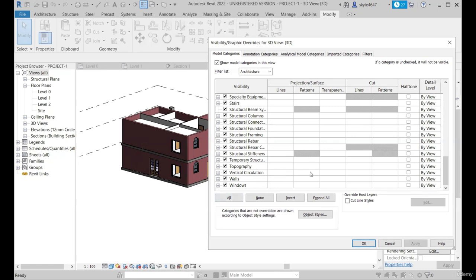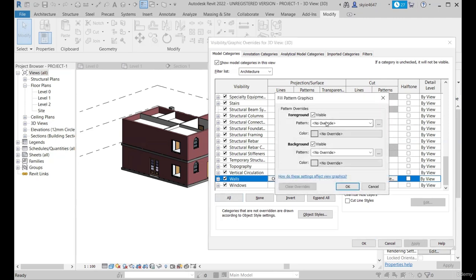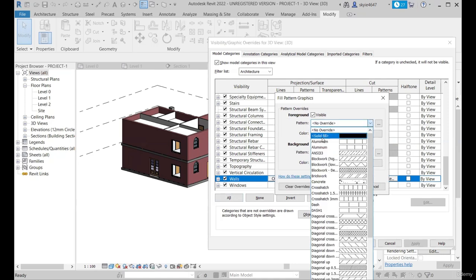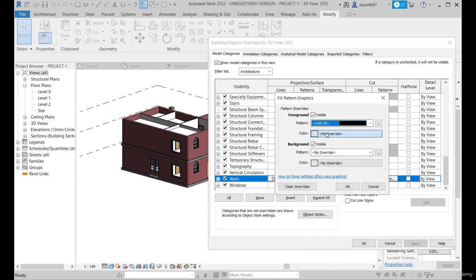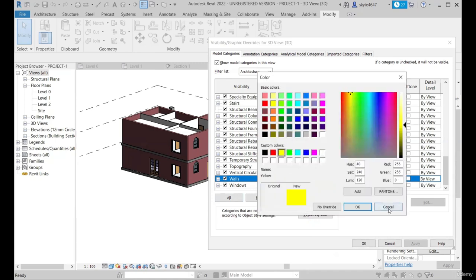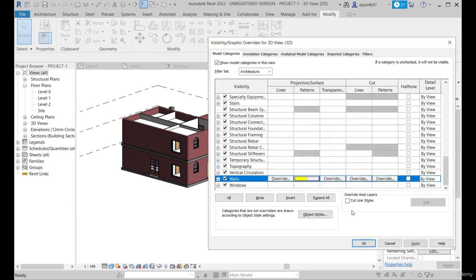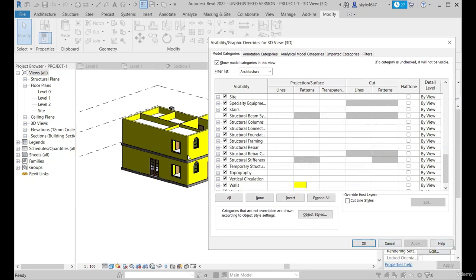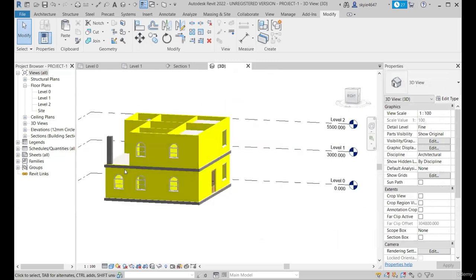So in order to do it, we will just select the walls, and I don't want lines, but I want the surface. So I'll just select the pattern, and here I have the pattern. I will use any pattern that is available for me. For now, I will use solid fill, and the color for it, I will give it as yellow, and hit OK, and apply. And you can see all the walls that are visible in my 3D view are now set to yellow.